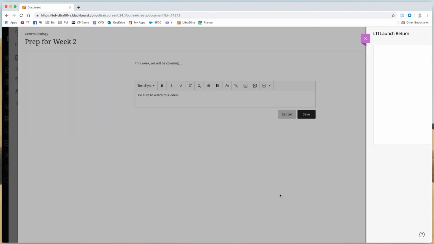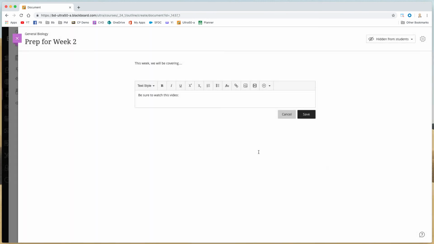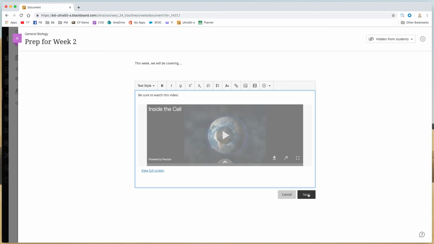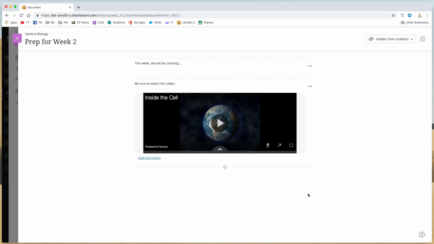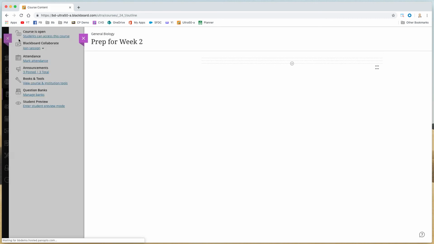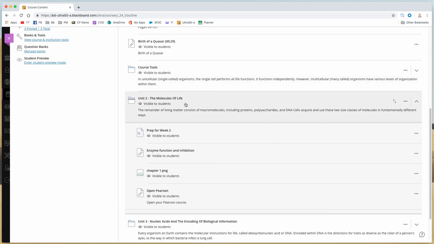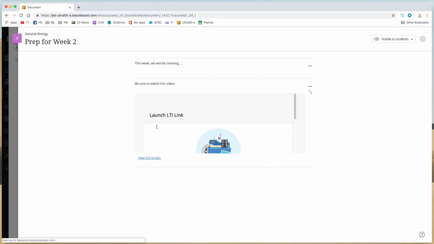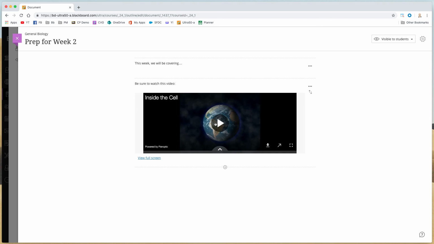And it's going to be a similar behavior. I'll go ahead and save this. And now I've got an item made up of multiple components. So I'll show this to my students and I'll close it. And now what I'll have is inside Unit 2, I've got prep for week 2. And when I click it, I see all the content. I see what this week we'll be covering, and then the video also loading within that. And this is available because of the way I set it up on the LTI side.